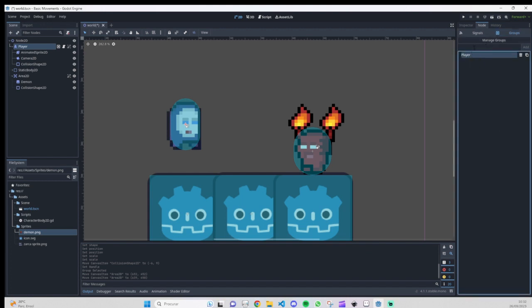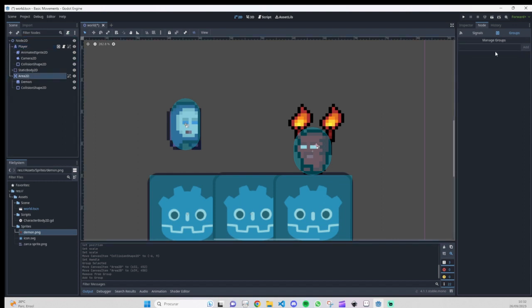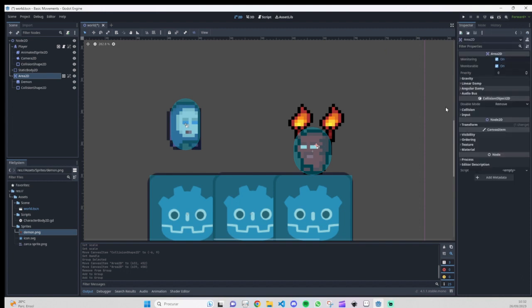I already added it here. You just need to, let me just do it again. You just need to write player, press add or enter, and our player is in the player group. We are going to do the same for our demon, which will be our enemy, and it will be in our enemy group. Okay, and by doing this, it will be easier to interact with collisions on the screen.